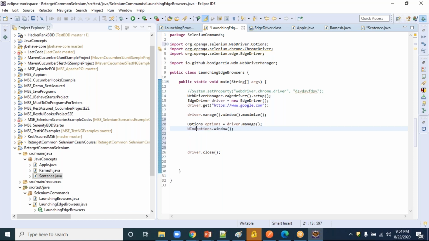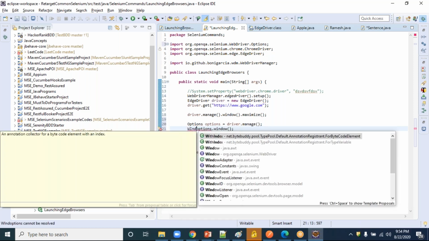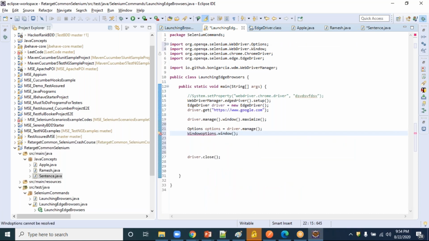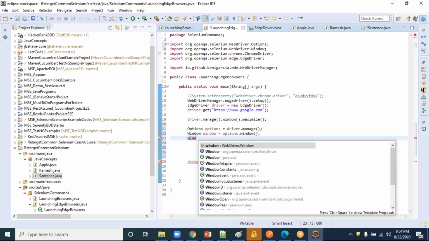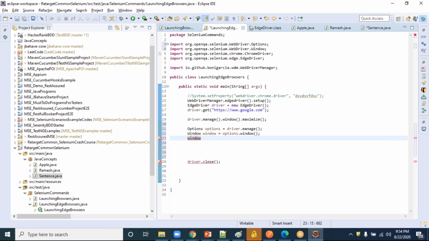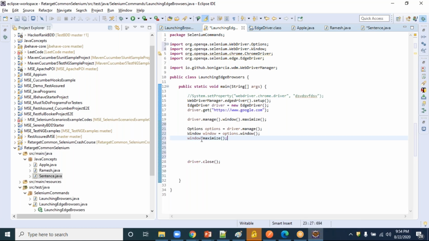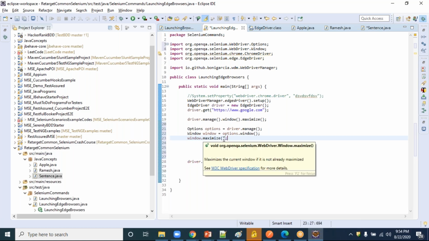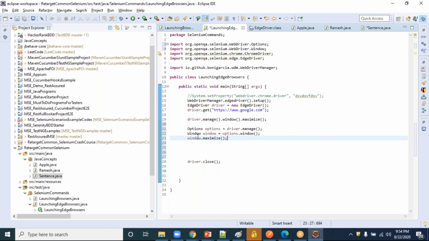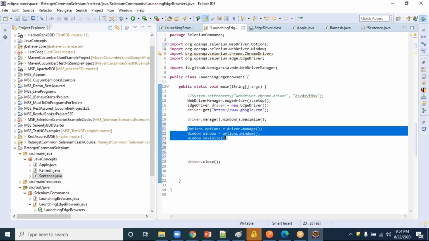So I can simply write it here. Now I can call the method of the window interface, right? Window dot maximize, right? It returns void. So actually, this particular line to maximize a window is the combination of these three.